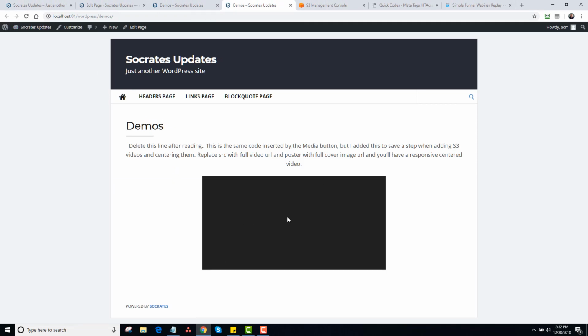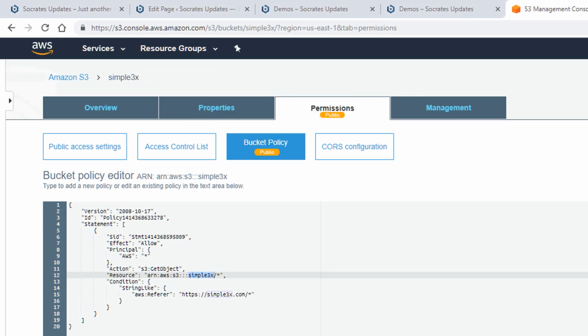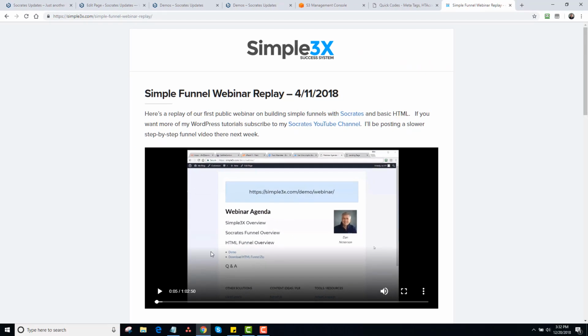Now here's the trick, Amazon S3 trick I wanted to talk about here. So if I wanted to protect the video from not showing on anyone else's site except for mine, there's a way to do it with Amazon S3. A lot of people don't realize that. It's very easy actually. So I'm going to the S3 management console right here, right? This is my bucket policy, and you're going to see as an example, this is the video that is on my Simple 3x website, right? It's showing my whole video here.